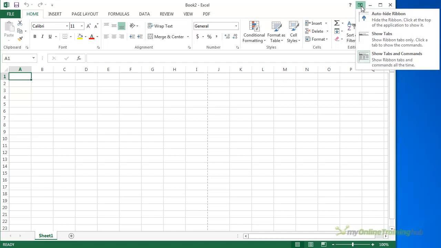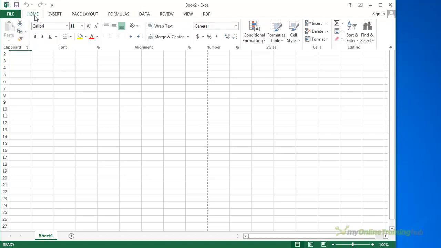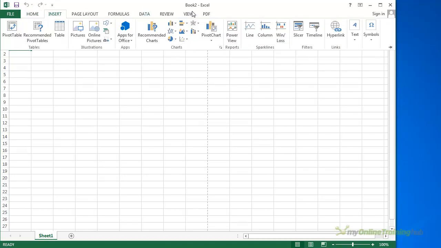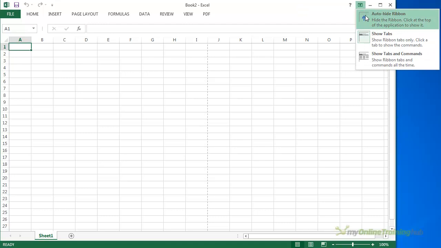So right now when I drop this down, we're listed at show tabs and commands. So everything is on here, everything is listed, but if I click on this one, show tabs, it's just showing the tabs, which makes sense why they call it that. And when you click on it, it'll drop that list down, and when I click away from it, it basically hides it. Okay, there's another option here, auto hide ribbon. So it hides the ribbon. Click at the top of the application to show it.